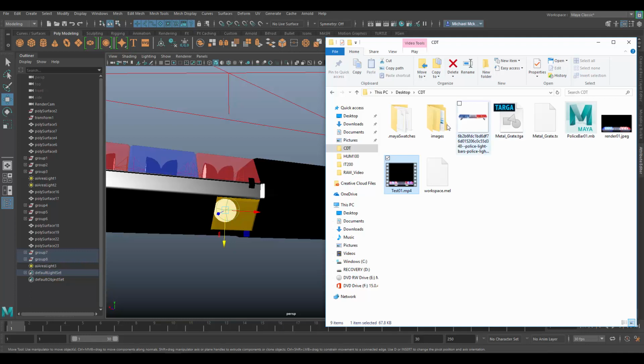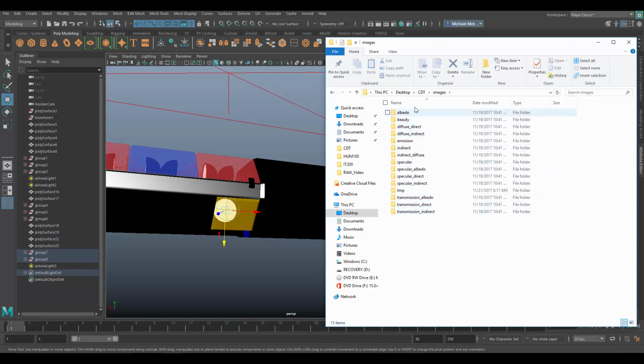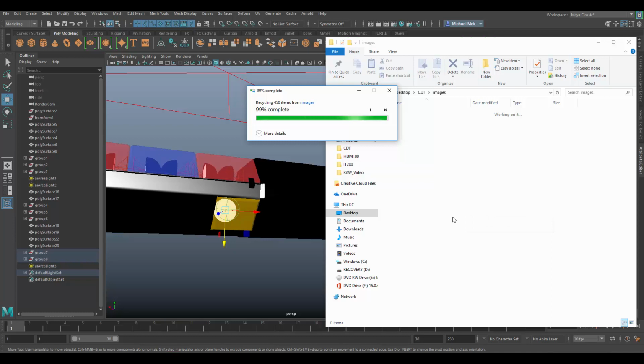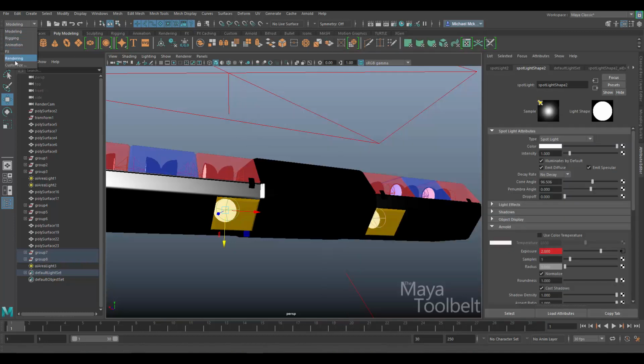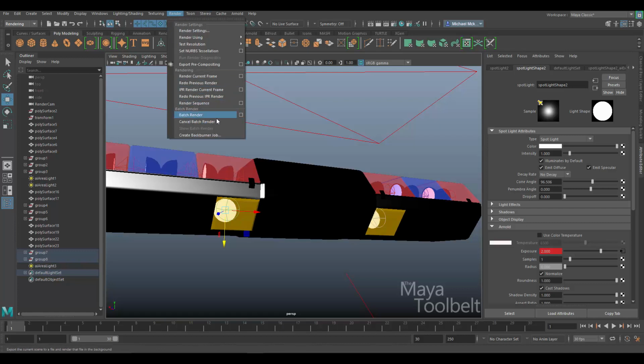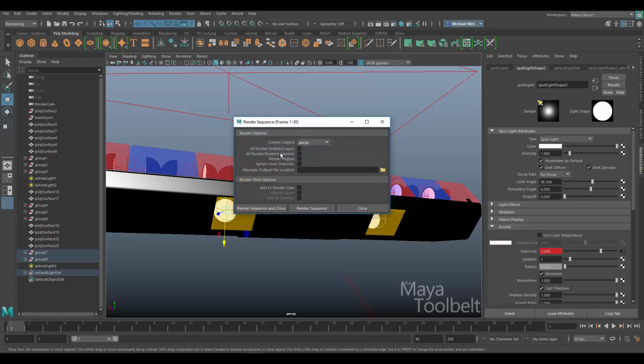I did do a render before, which you can see all these passes that I've saved here. I'm going to actually just delete all of these because I'm going to redo it. Hit delete, get rid of all that stuff. So now I'm going to go to the rendering menus under the render menu. Now normally we'd batch render like with typical Maya software rendering, but for rendering those render passes, we want to do render sequence. So go render sequence options.